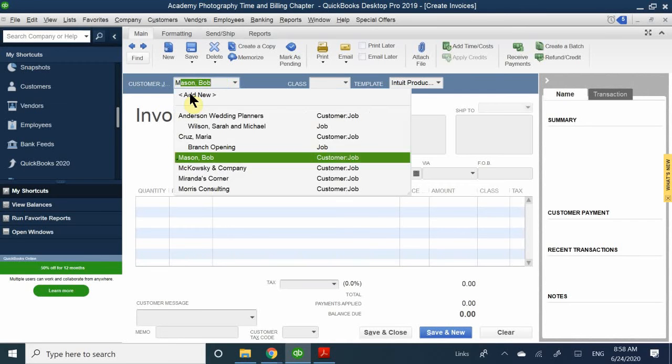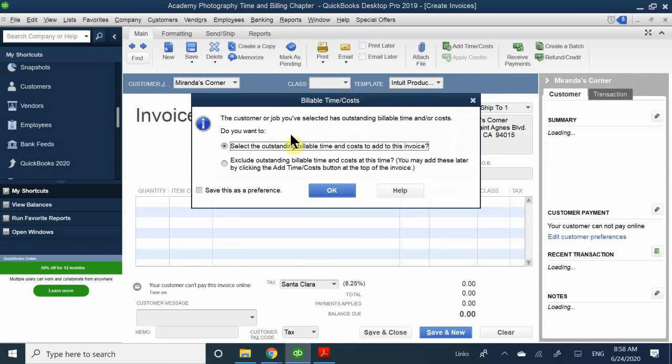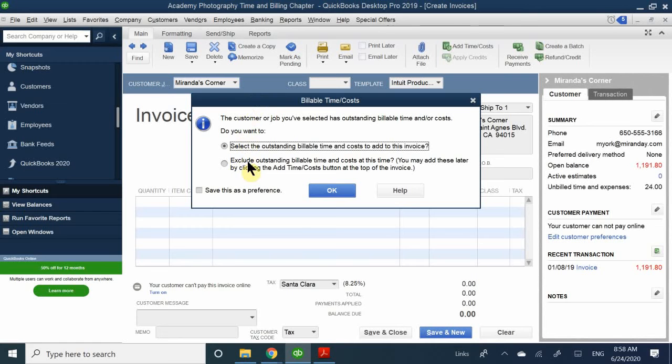I want to put Miranda's Corner. And here they are. Then a window pops up saying this customer has billable time. Are you going to allow it? I say yes, please go ahead and select and include, and then I click OK. So remember, if you've already toggled it by writing the check first, you can always toggle it afterwards and pay them after you've billed them.